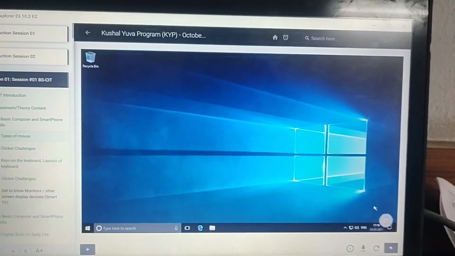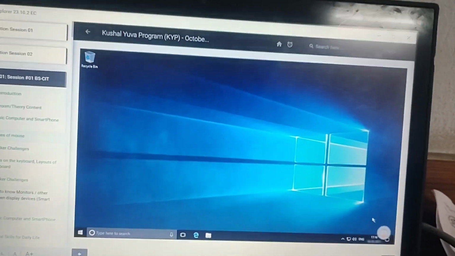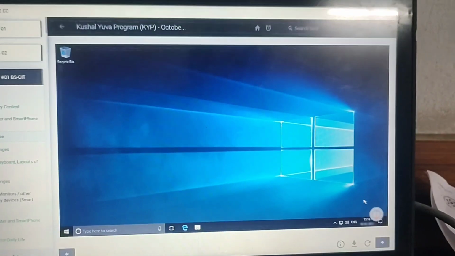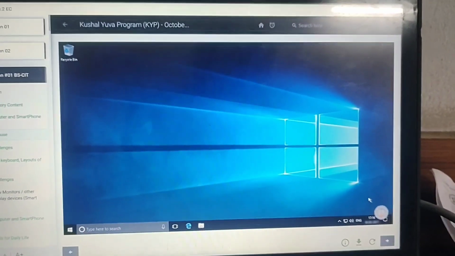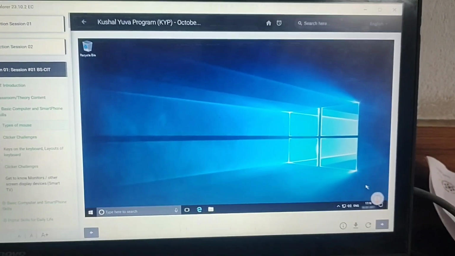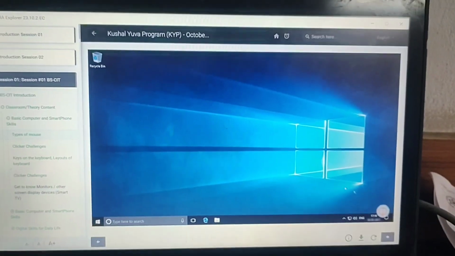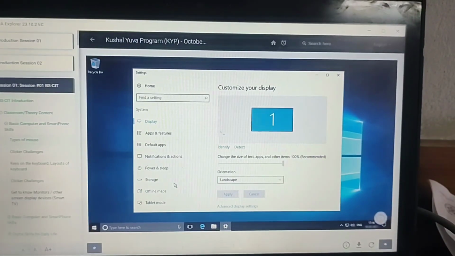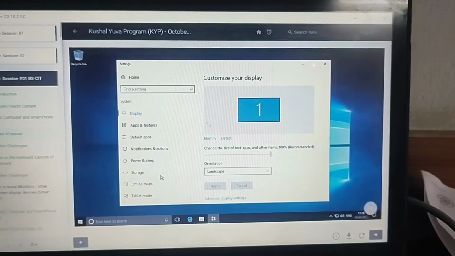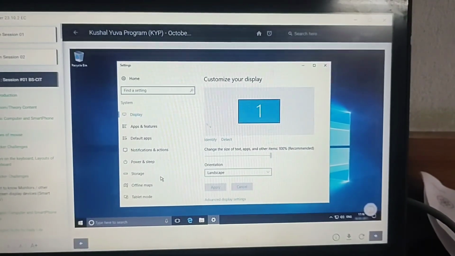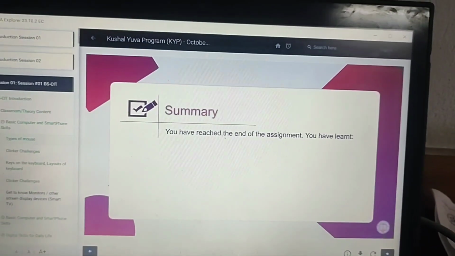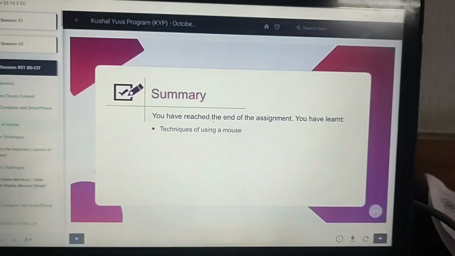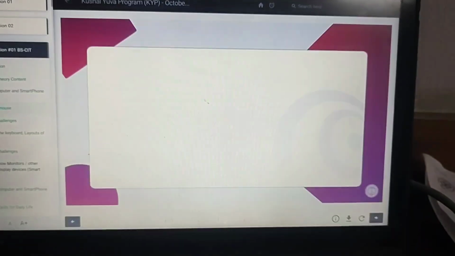Right-clicking. This means clicking the right button of the mouse. Usually, it is used to display a shortcut drop-down menu or context menu. For example, when you are on the desktop, right-clicking displays a menu for performing various operations such as setting desktop properties. You have reached the end of the assignment. You have learned techniques of using a mouse.